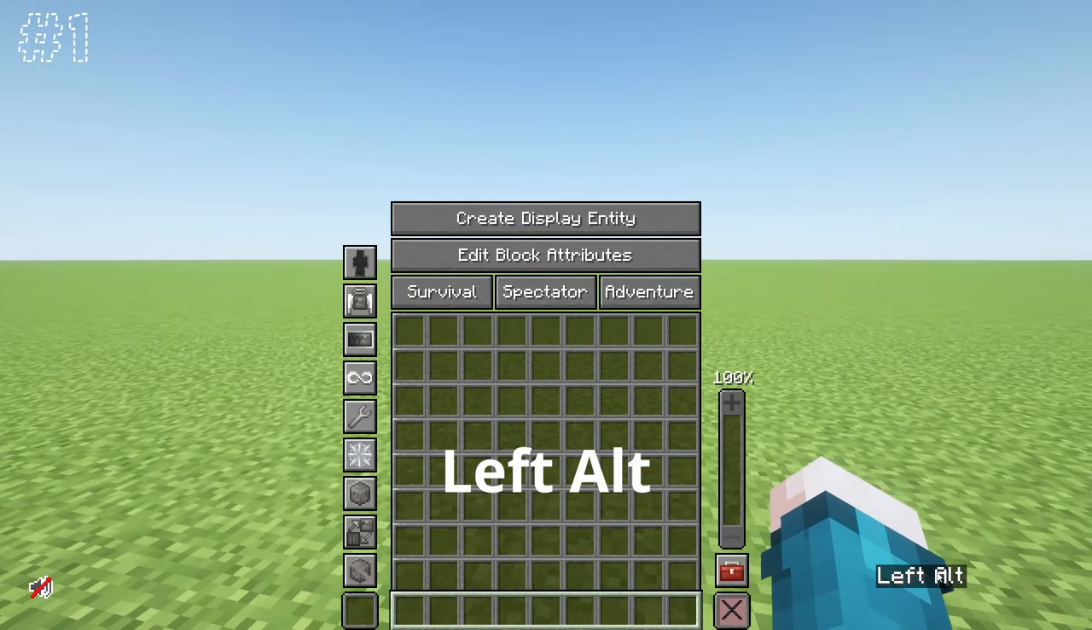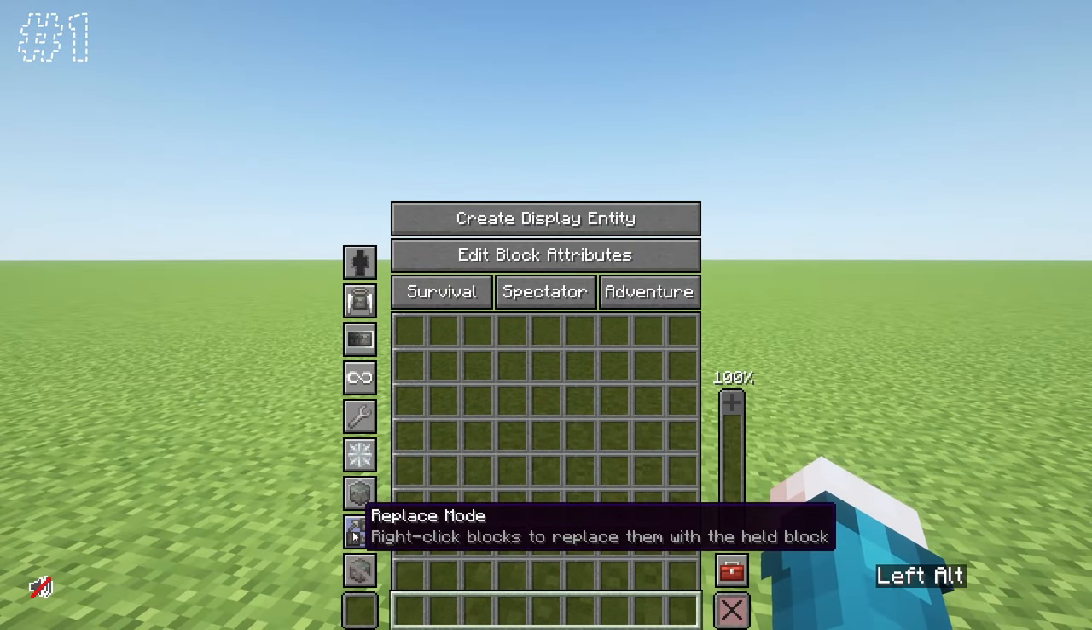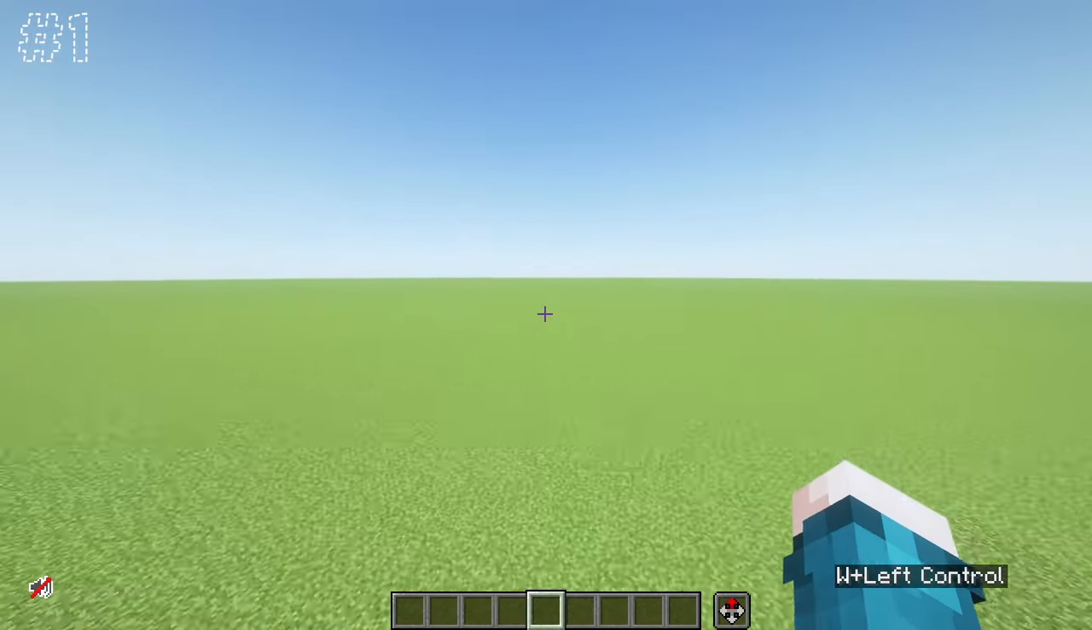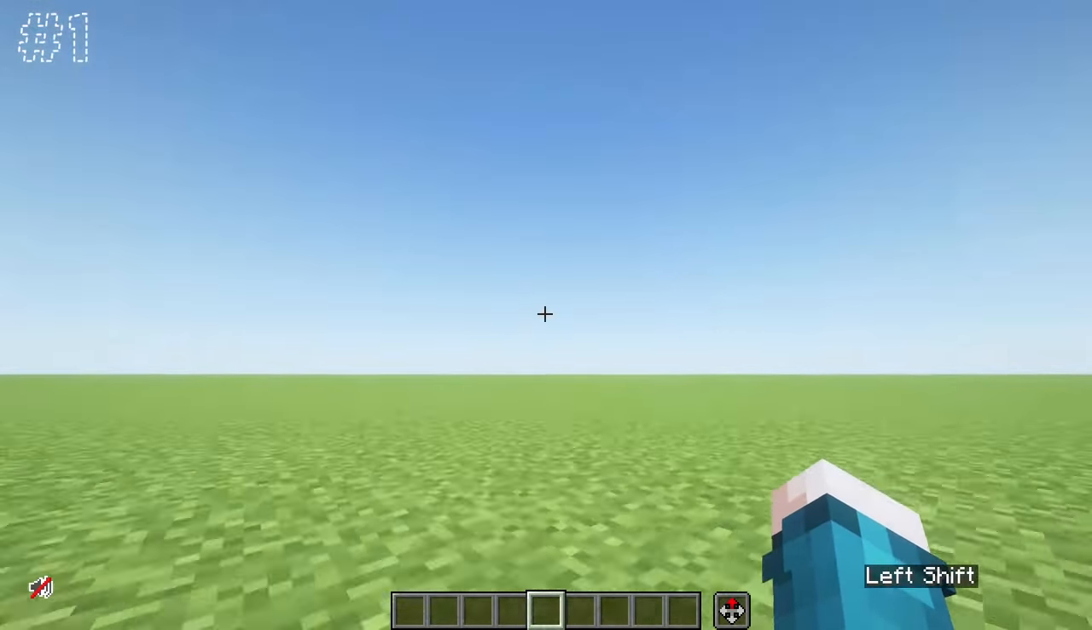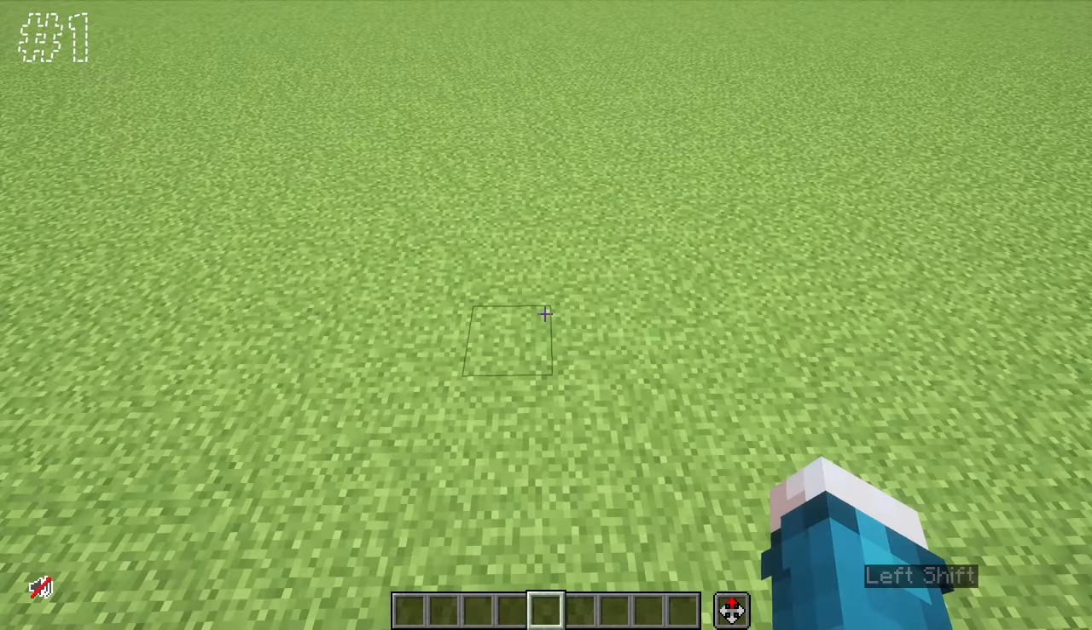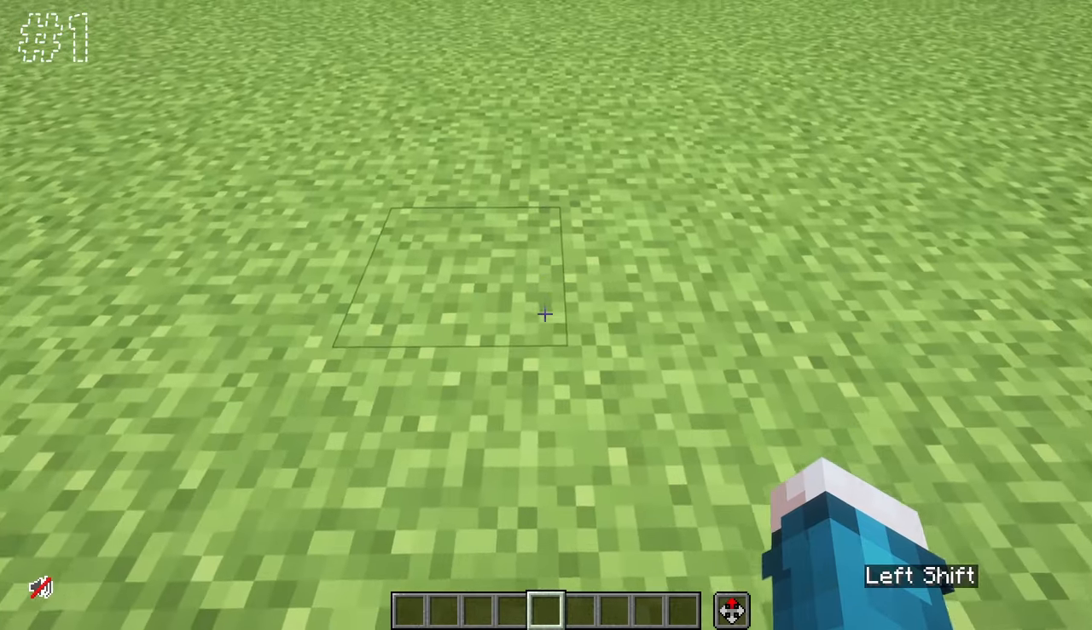If we press left alt, we will open this menu where I want you to pay attention to these two functionalities. We have replace mode on one side and no clip on the other. With no clip, what you can do is move through blocks, which is amazing, but sometimes you just want to land on the solid block beneath, and doing the whole thing of switching is not optimal.